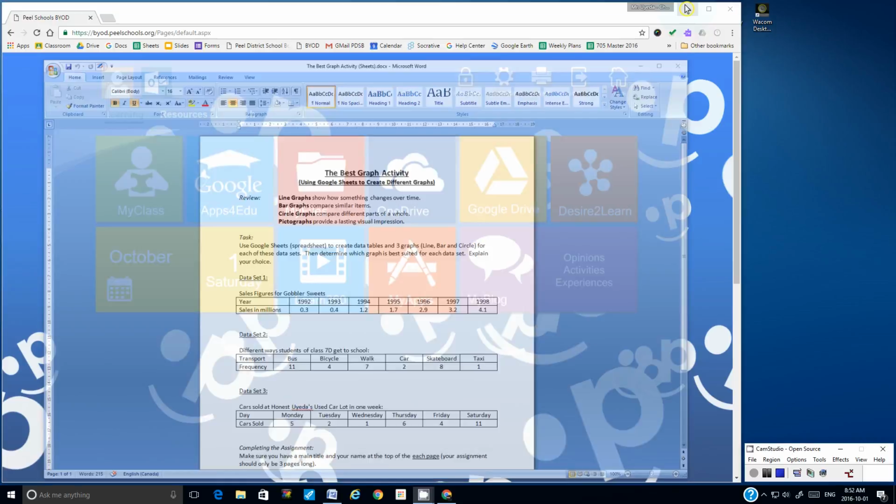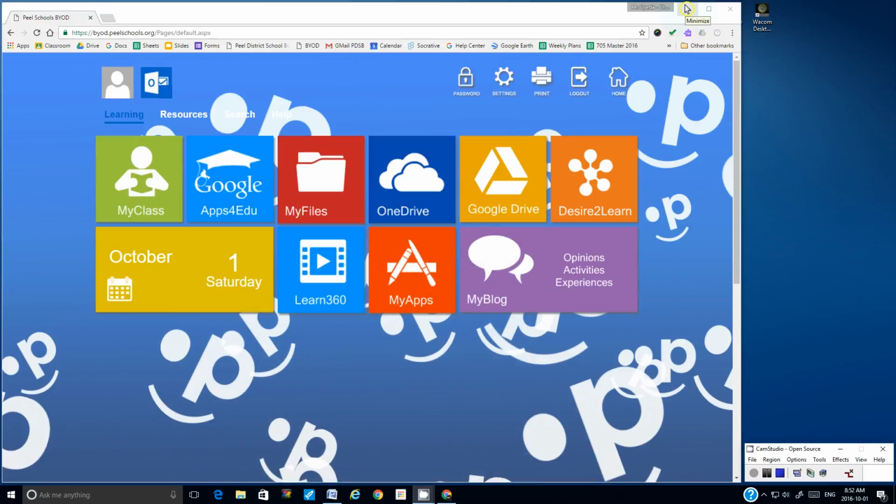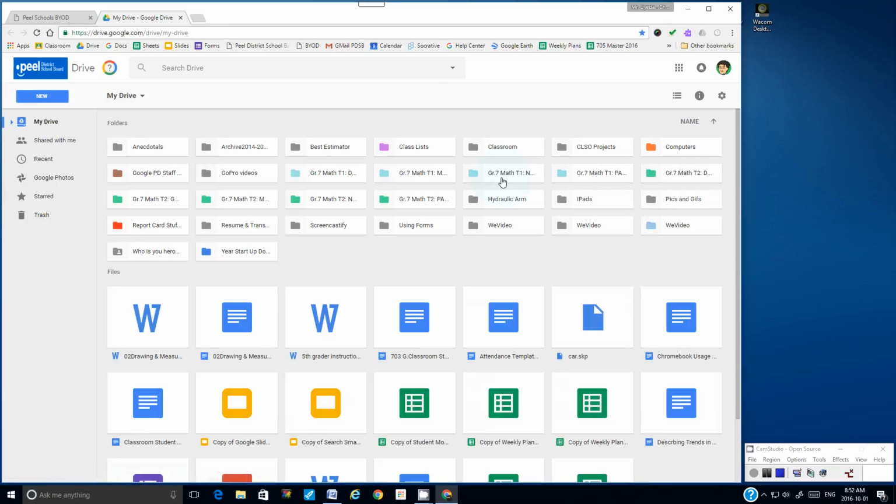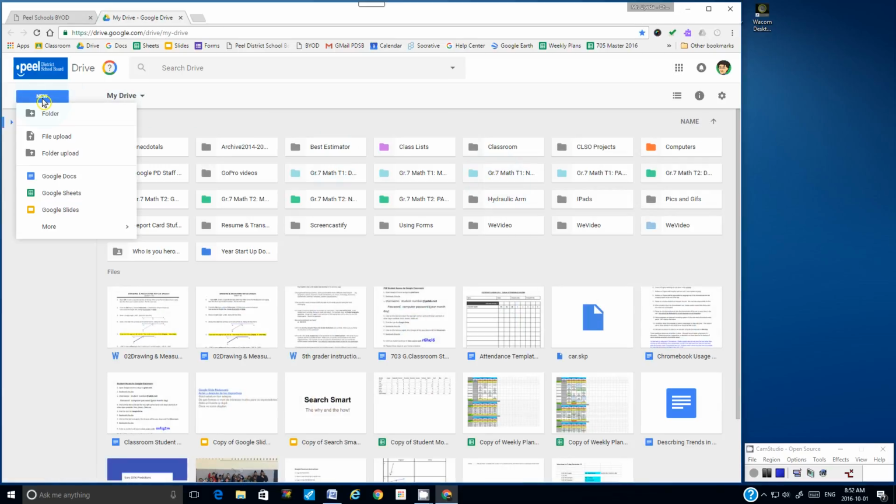Okay, so let's make sure that we're on Google Chrome. And then let's click on Google Drive, or you can click on your link for Google Sheets. I'm going to go to Google Drive, and then I'm going to click New Google Sheets.